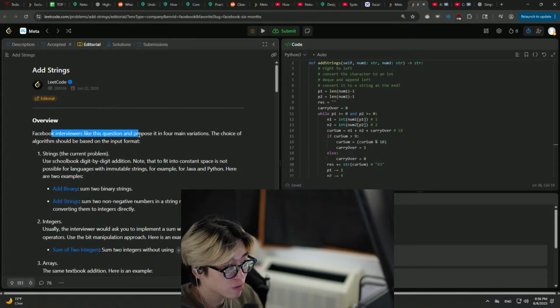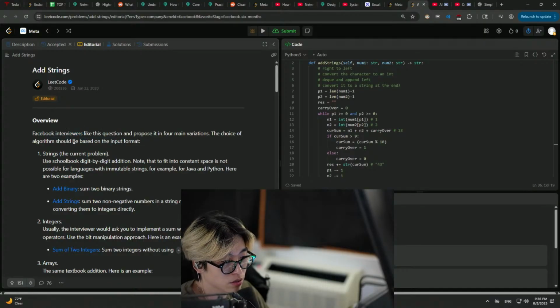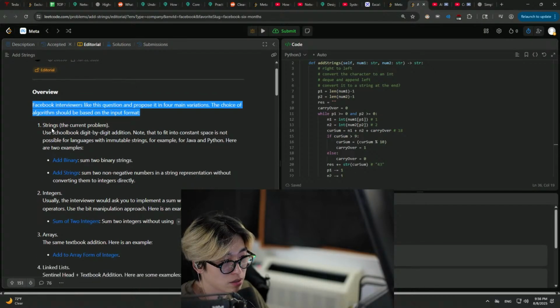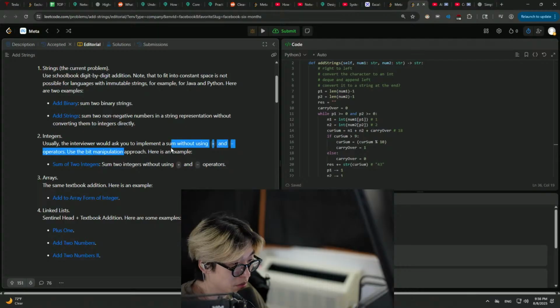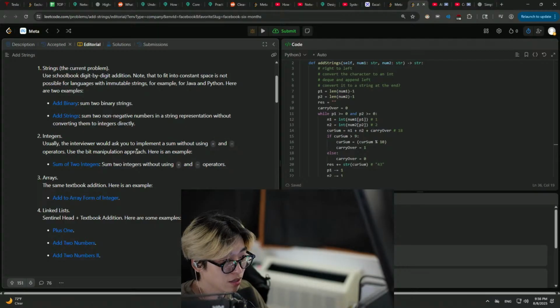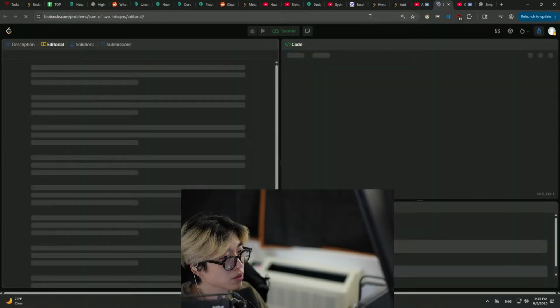Facebook interviewers like this question and propose it in 4 main variations. The choice of algorithm should be based on the input format. Strings, integers. Usually the interviewer will ask you to implement a sum without using plus and minus. Oh nah. Bit manipulation? Are you kidding me? That is cringe. How the hell are you supposed to do it with bit manipulation?